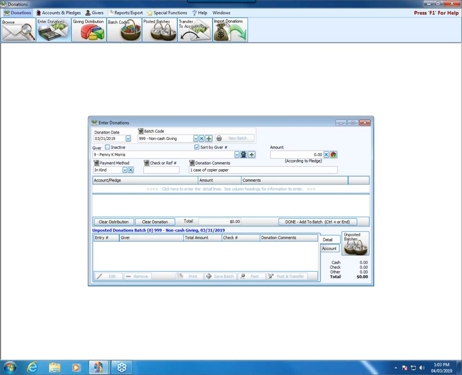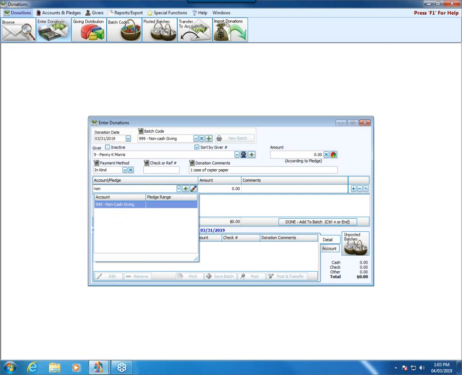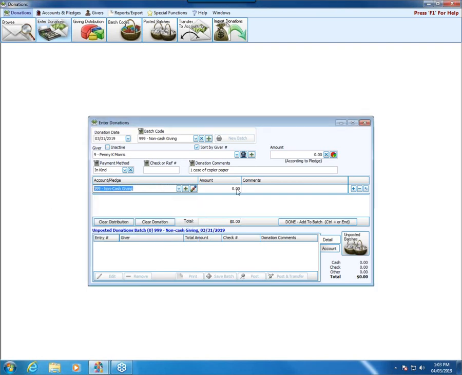Oh, and I'm going to go ahead and turn the page if you're following along in the book. Now down under account pledge, that's where I'm going to look for my non-cash giving account. If you don't have one, then you can set one up. We have one, 999, called non-cash giving. So I'll choose that. Here I'm going to still leave the dollar amount at 0. And then I can put one case of copier paper. Just cut and paste that.